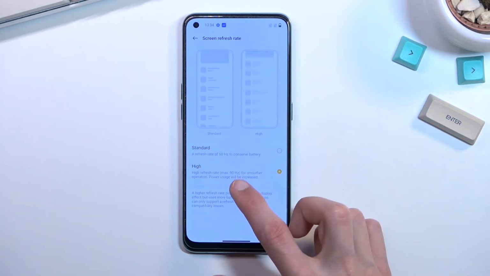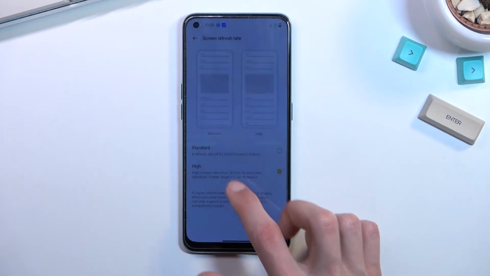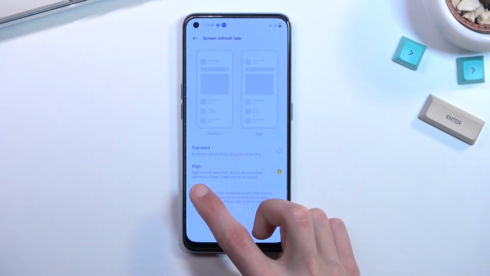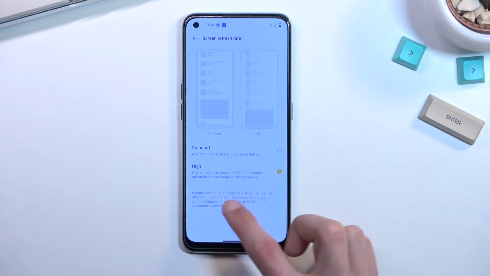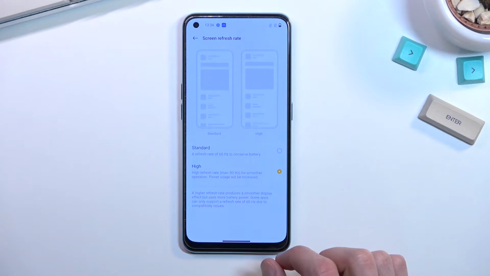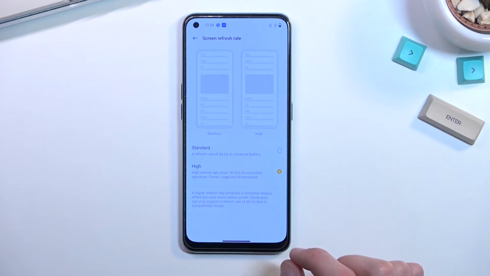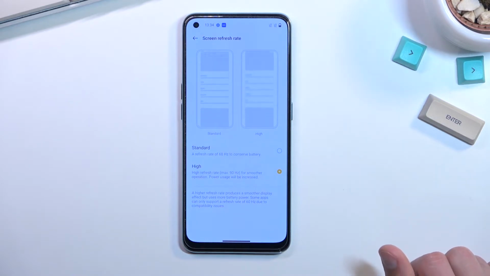And let's see if it does anything else. High refresh rate, max 90 Hz for smooth operation. Power usage be increased. Okay, so it does not give us any kind of indication that it runs at a lower frame rate, apart from maybe that it maxes out at 90.